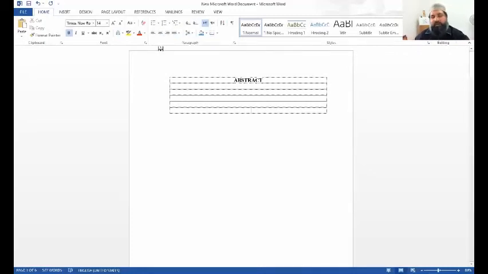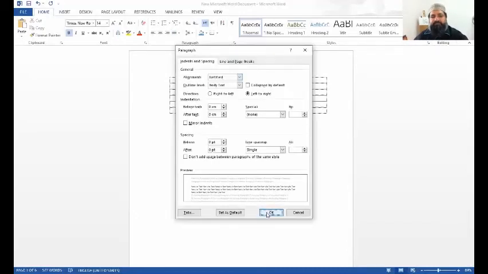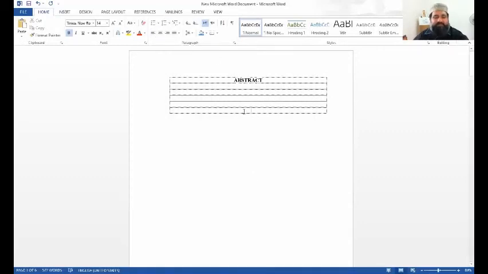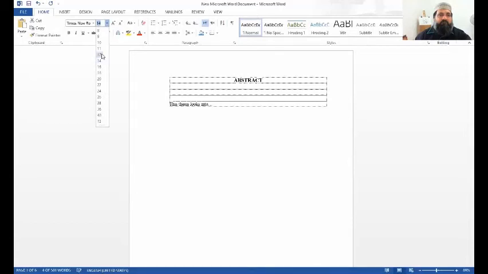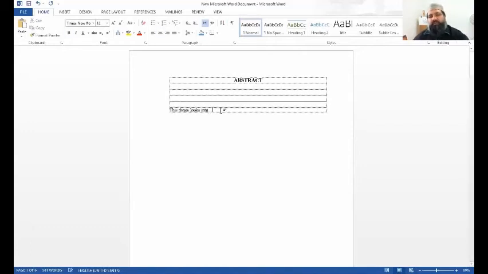What is our rule for our abstract in our IIUM? Justified. Not centered, it is justified. One, two, three, there should be one more line.